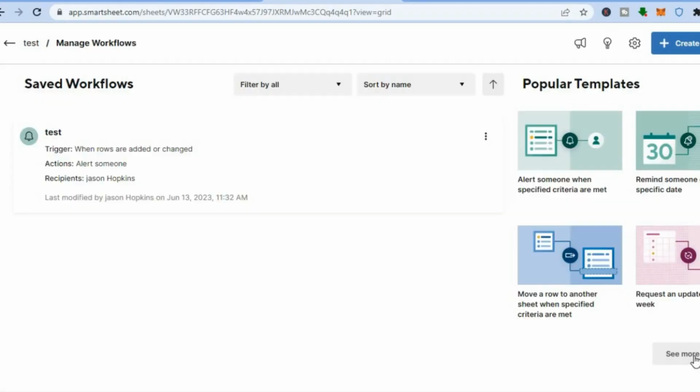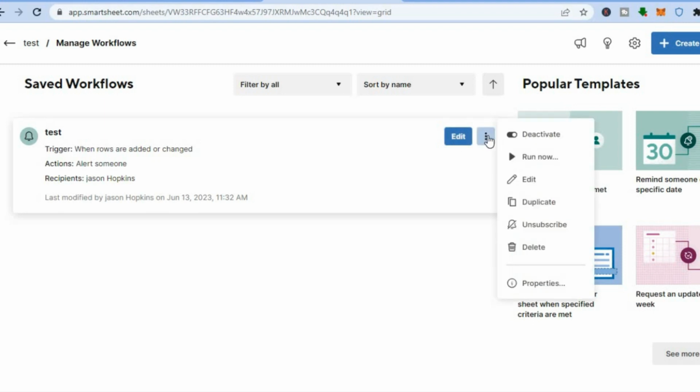Then tap on Save. And you can see that I've created my first workflow template, as you can see right here. And to make any editing to the template, all I have to do is hover over it, then tap on Edit, and I would be able to make changes. And also, if you would like to deactivate it, all you have to do is tap on the three dots right beside Edit. Then from there, you could deactivate it.